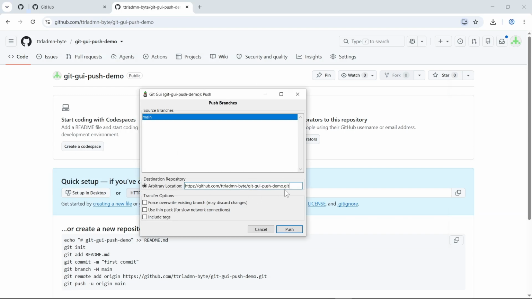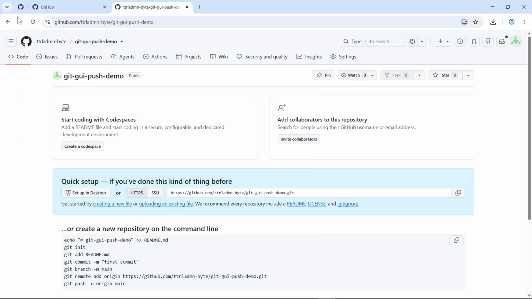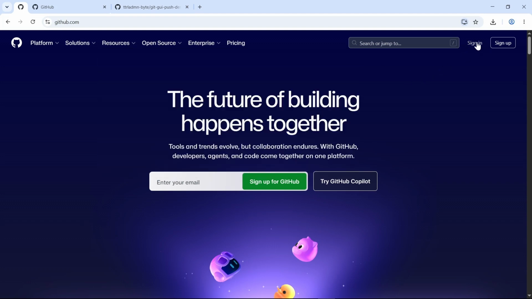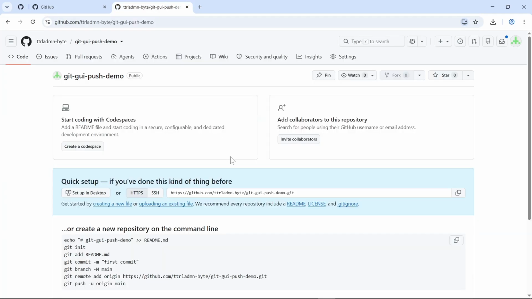Take a moment to check that the address looks correct. Once you're happy with it, click the Push button at the bottom right of the dialog to send the branch. If the Git Credential Manager window opens at this point, click Sign In with your browser. This will hand authentication over to your default browser.